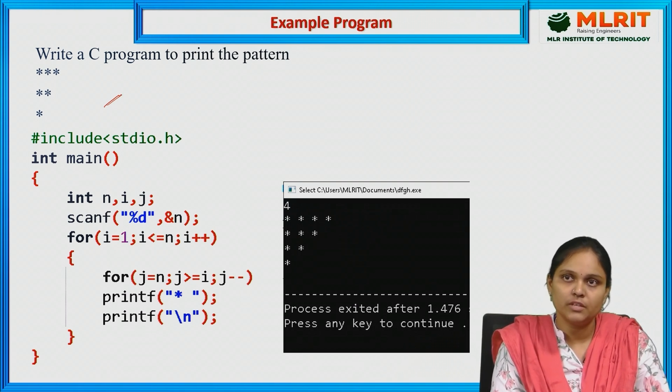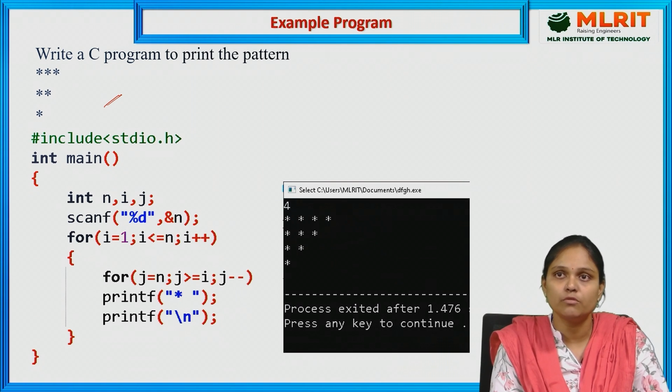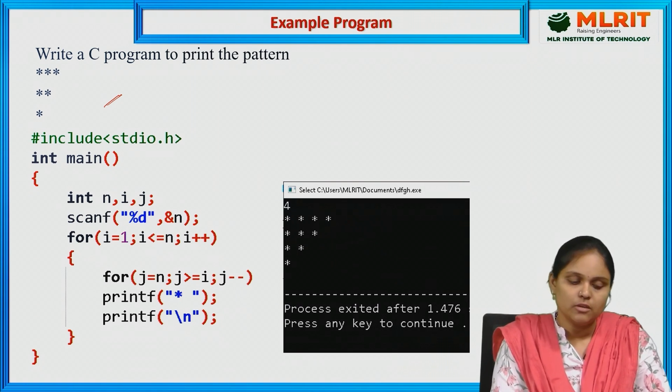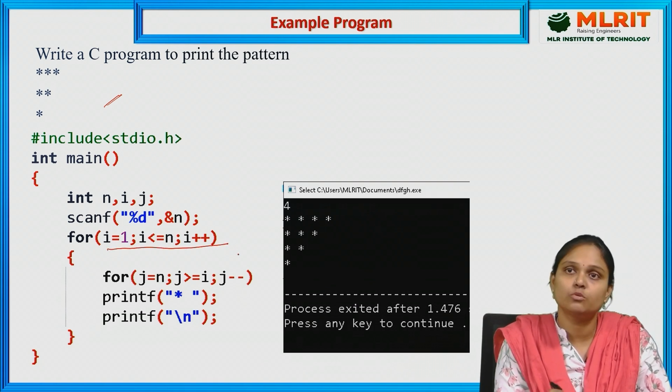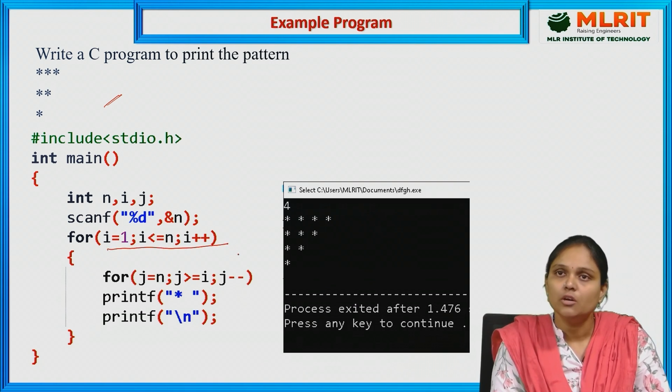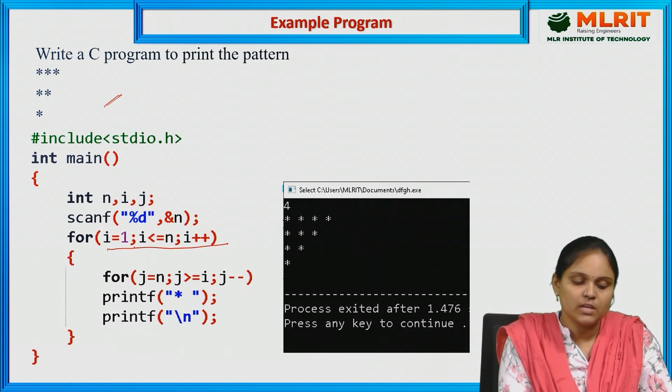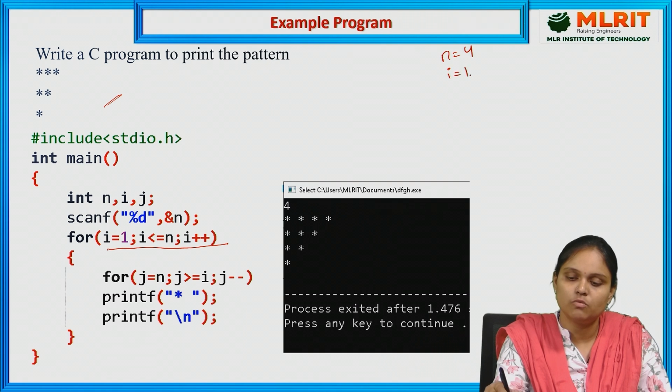So here we need to print n number of stars in the first row. So for that reason we are taking j is equals to n. So this i for loop will be common for all the patterns, because that is related to rows and the j for loop is related to the columns. So i is equals to 1 and i less than or equals to n and i plus plus. So we are taking n is equals to 4 and i is equals to 1 and 1 less than or equals to 4. The condition is true.